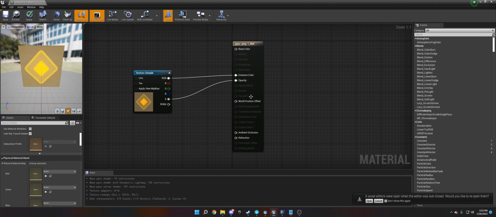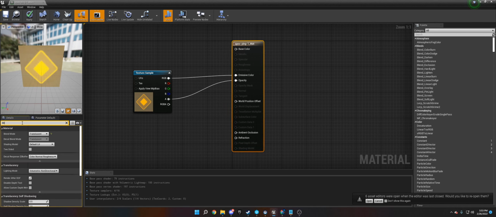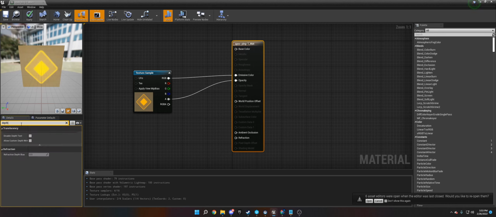Okay, so now the next thing we need to do is go to details and type in depth test. So under translucency, we want to set disable depth test to true. Now the reason we're doing this is this will allow us to see this through walls and other objects.